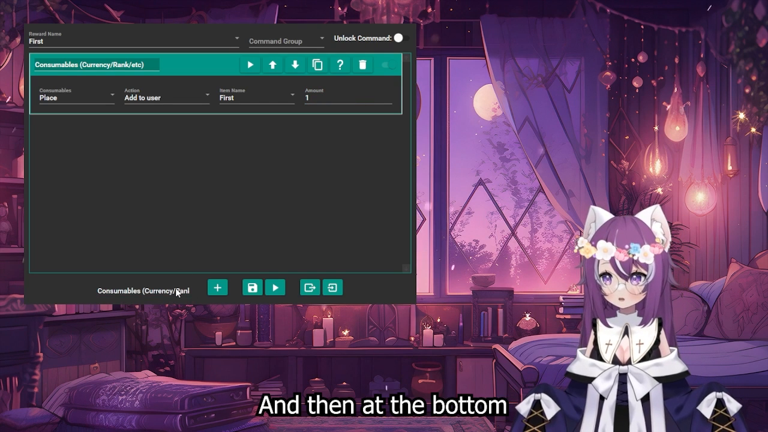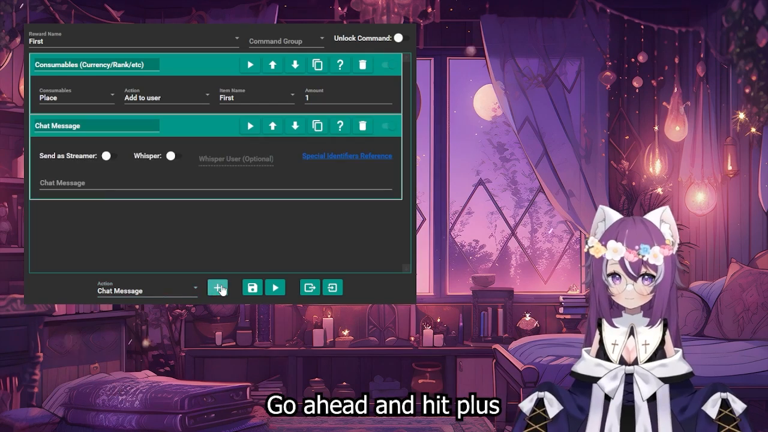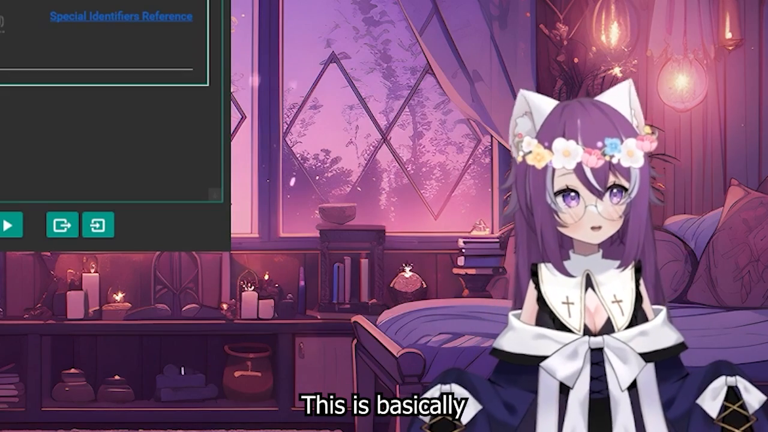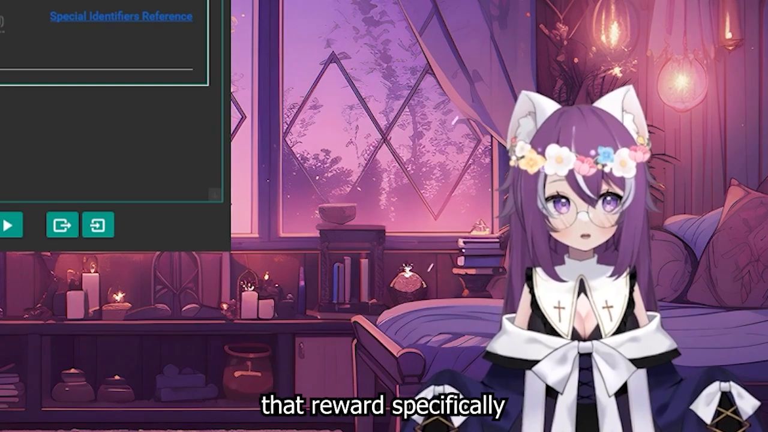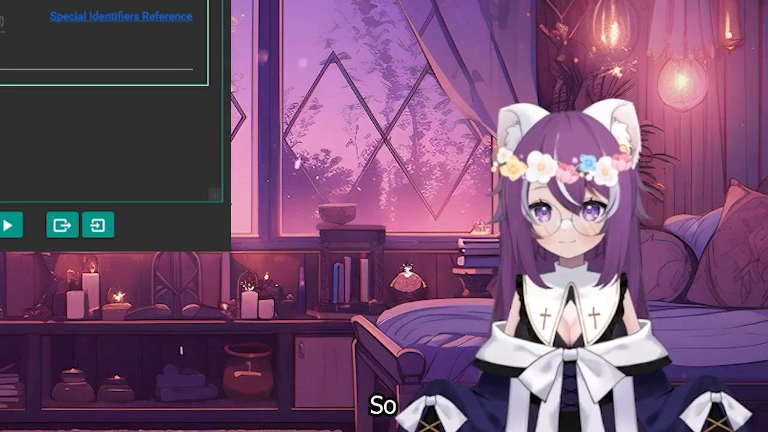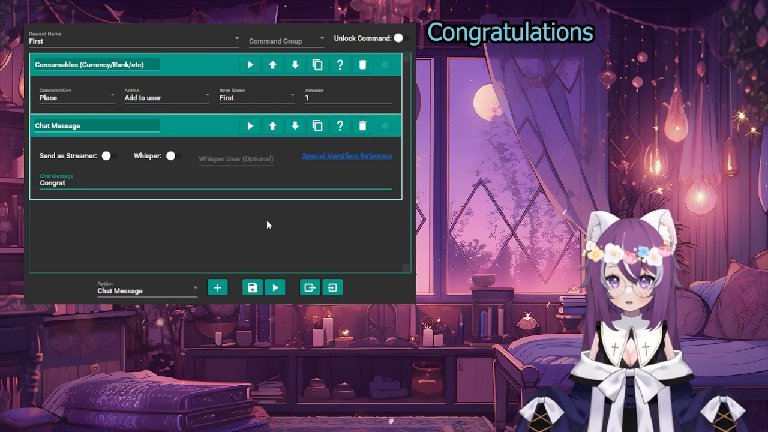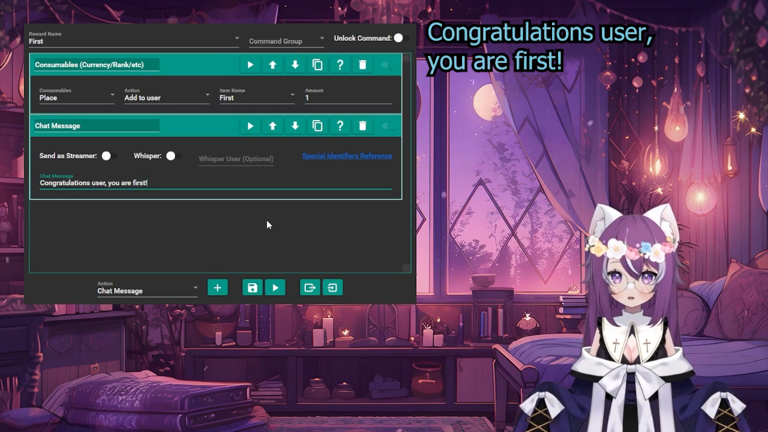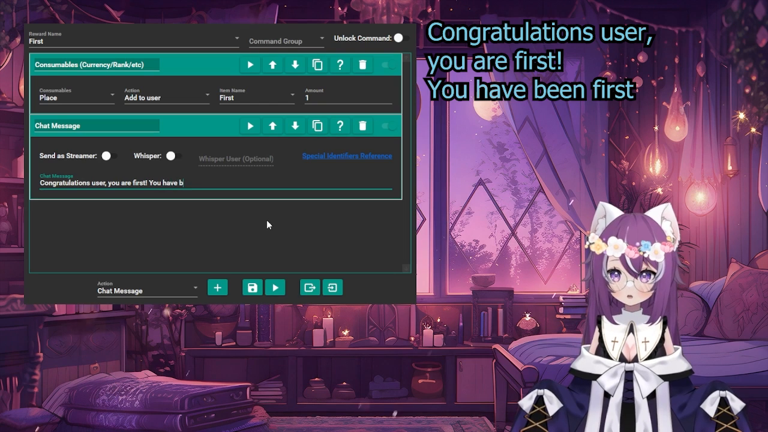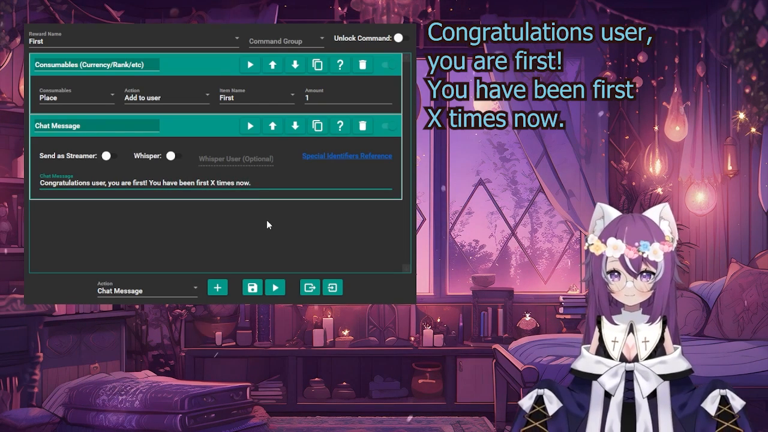And then at the bottom, we're going to select chat message. Go ahead and hit plus. This is basically a message that'll pop up in chat when that person redeems that reward specifically. So for me, I'm gonna type, congratulations, user, you are first. You have been first X times now.